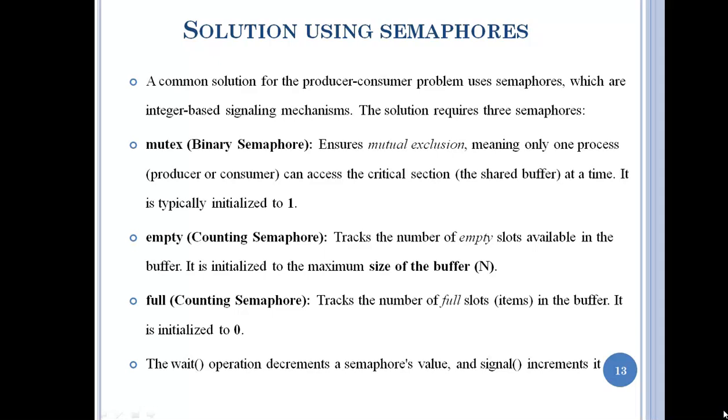So we know the solution. The solution is using semaphores. A common solution for the producer-consumer problem uses semaphores, which are an integer-based signaling mechanism. The solution requires three semaphores. The first one is the mutex, which is a binary semaphore. It ensures mutual exclusion, meaning only one process, that is producer or consumer, can access the critical section, that is the shared buffer, at a time. It is typically initialized to 1.